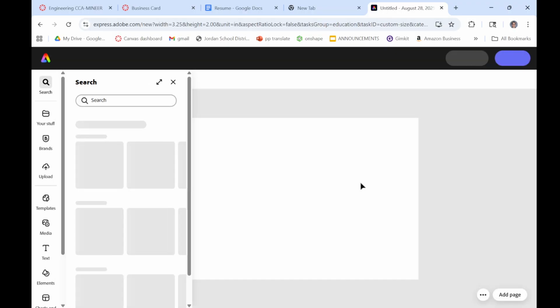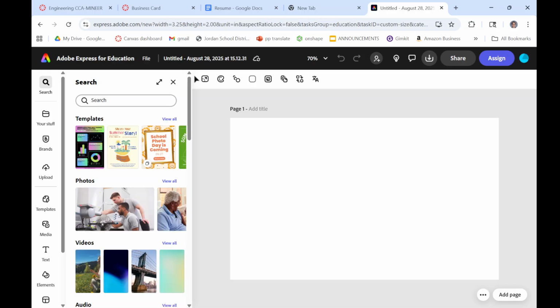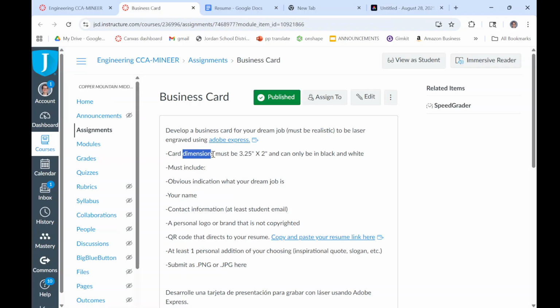And if you ever want a refresher on what the size should be, you can always navigate to the Canvas page, and I have it right here that it needs to be 3.25. Okay. Now, if this is for the laser engraver, I heavily recommend that you stick to just black and white images. The reason for that is colors and realistic images don't always show up the best on the business cards, and so I would try to stick to black and white and more of a clip art, cartoony type of aesthetic.